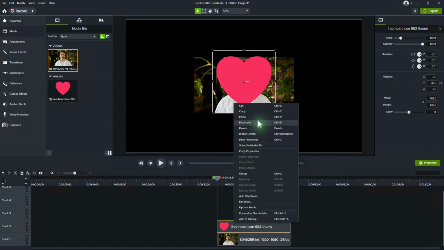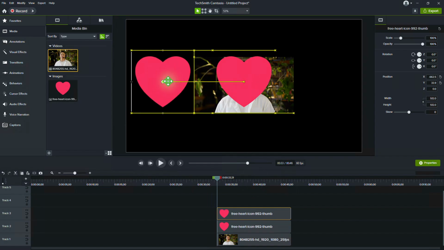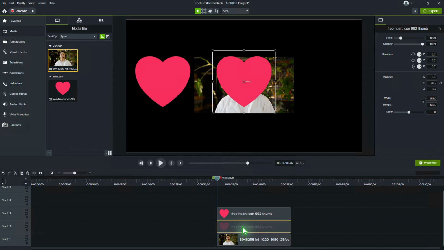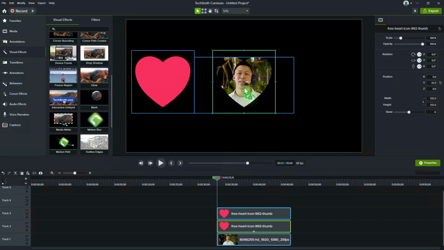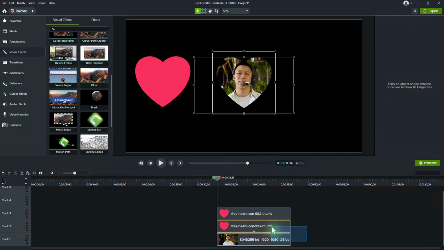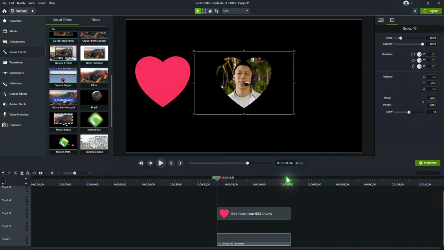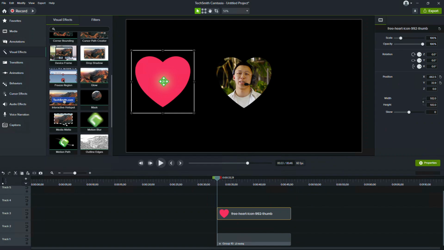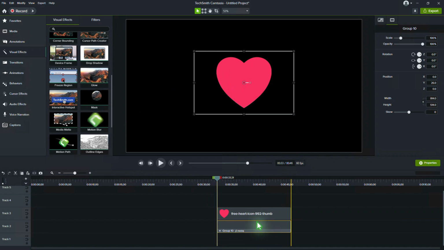Duplicate the image, as we'll use the duplicate to create a border. Apply the media matte effect to the original shape. Now, group the image and video together to create the mask effect. Then, take the duplicated image, place it beneath the group, and make it slightly larger to form a border.